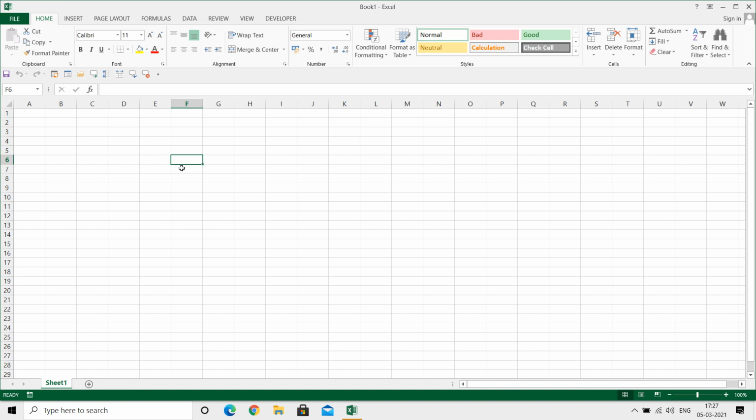F6. This is a cell, and the name of the cell is F6 because it is in the intersection of F column and 6 row. So each cell is referred to by the place where it is situated. This cell is situated in the intersection of H column and 8th row. So this cell address is H8, like that.